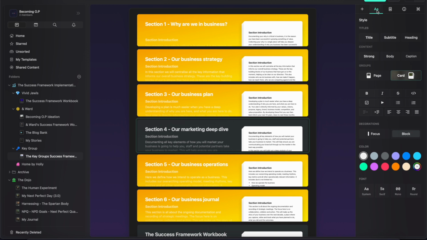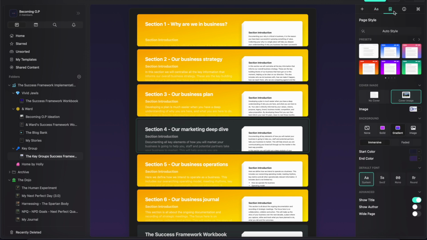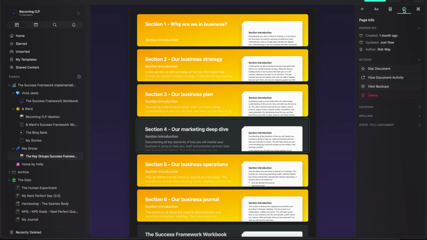Basically, the uppercase and lowercase a is all about style. If I go across to the page styles, this is where I can select that cover image I talked about. I can change the background, I can mess with it. I can change the colors, show title, show the author. Basically any feature you would imagine in a document editing system. Page information allows me to see when it was created, who updated it, et cetera.